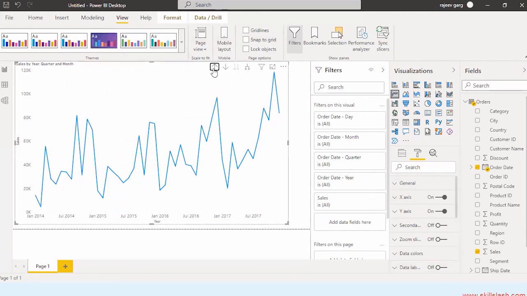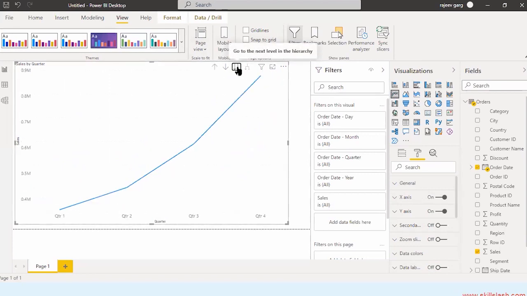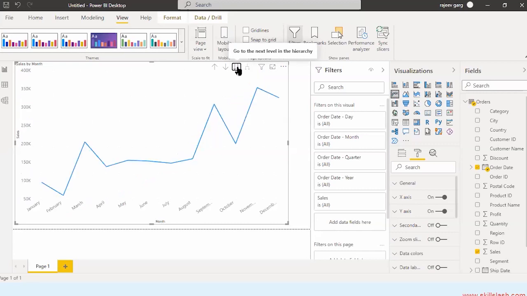And let me go up to quarter and the year. Now, if you see the double-headed arrow, it is giving me the sales of quarters, where quarter one is the sum of the sales of quarter one of all the four years. Then if I go to the next level, this January means the sales of all the Januaries, 14, 15, 16, 17, the total sales generated in the month of January. Then we have February and so on.